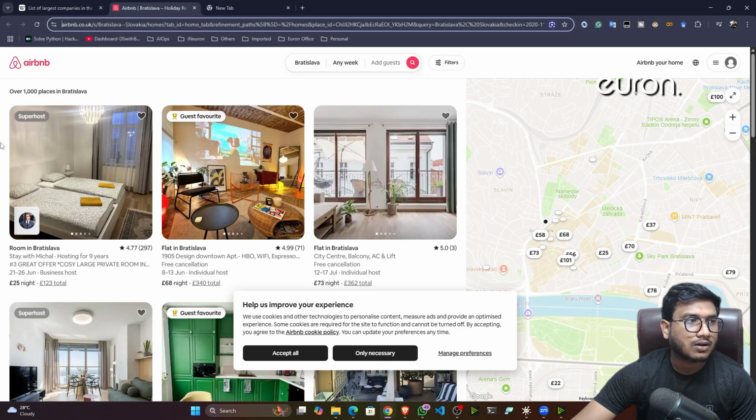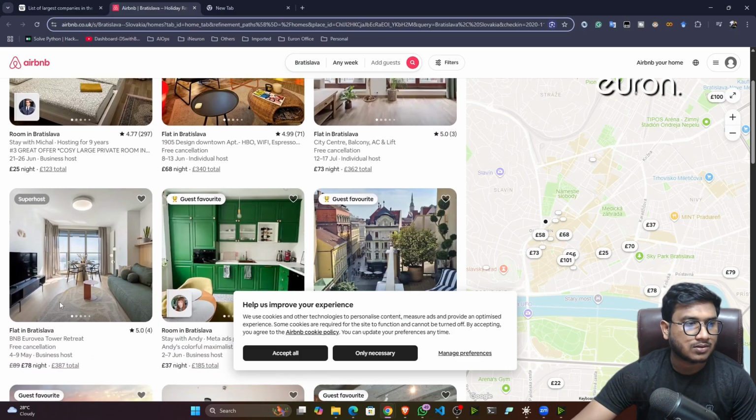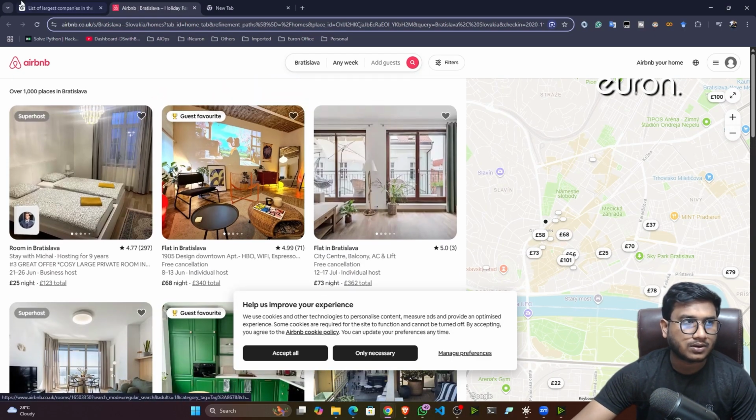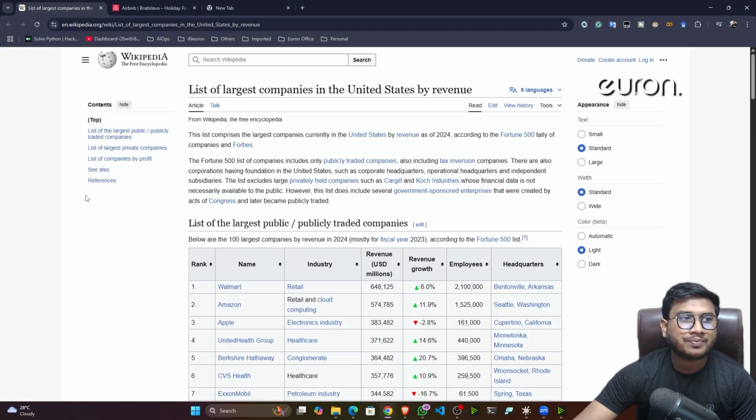Then there is another one called image. This is another website, and here I have different images. If I need these images, how can I scrape them? I'm going to show you both examples, and after that you will be able to scrape any kind of data.